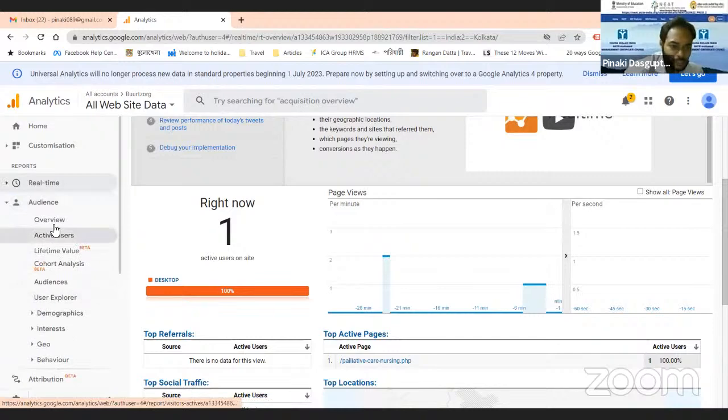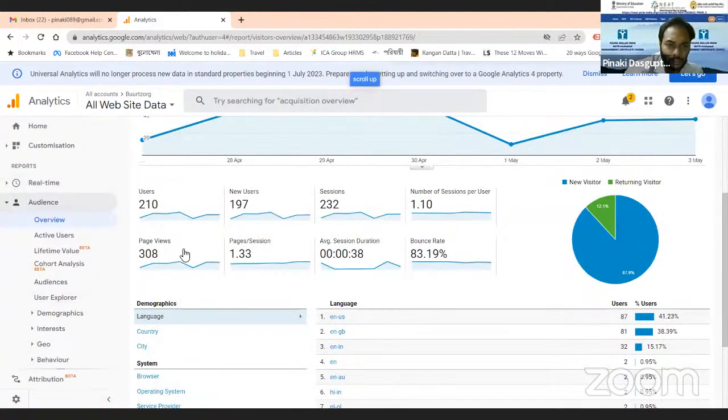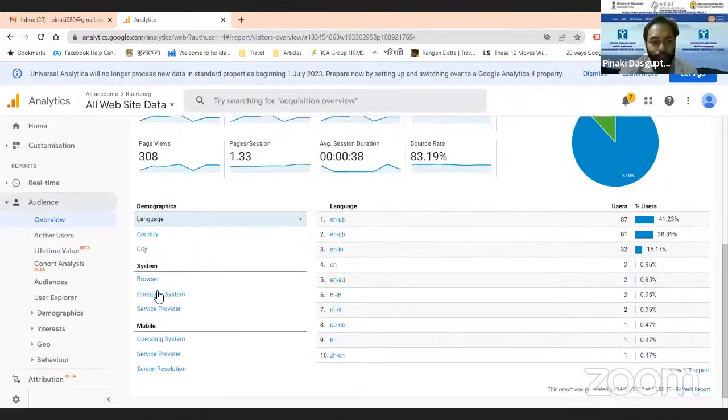Then there is audience. This will give you an overview of your audience, like how many users came to your site, what is the session duration, bounce rate, how many new users and returning users. Then country, city, operating system, browser, what kind of browsers and operating systems they are using. So everything.